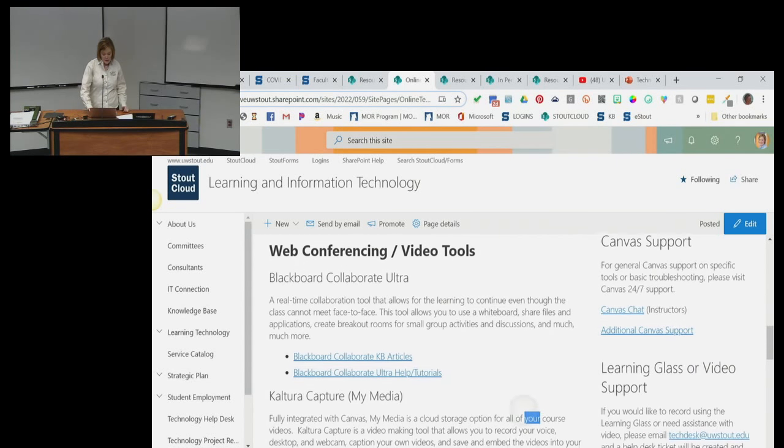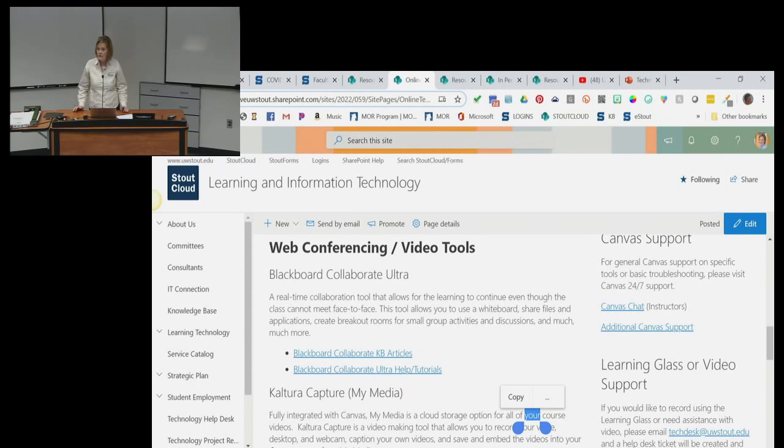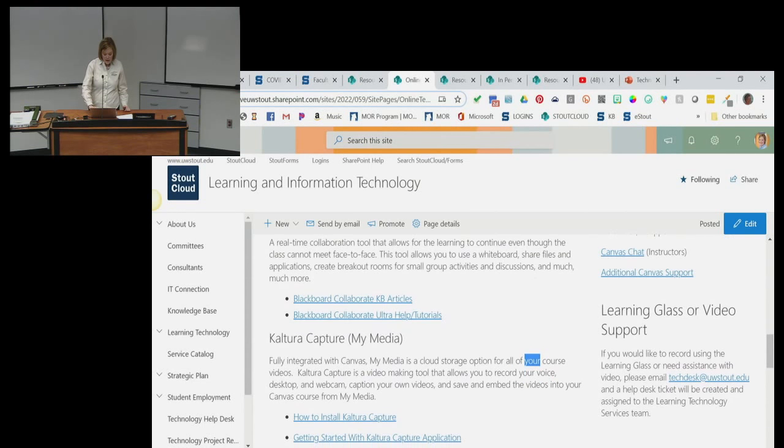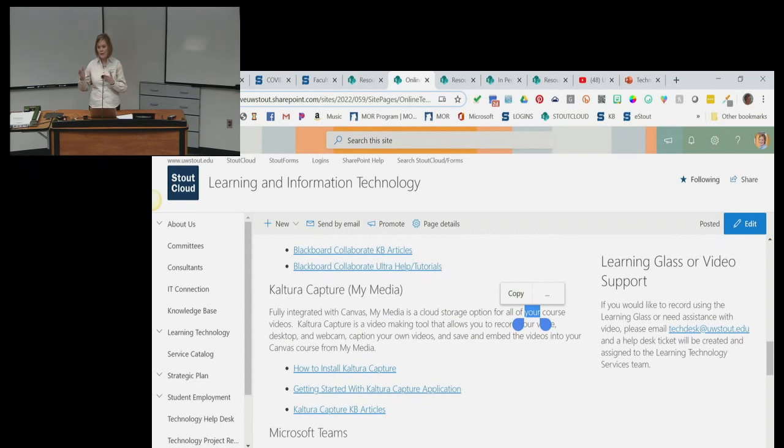In addition, we have some web conferencing tools and video tools, and that can help you connect with your students either synchronously or asynchronously. I'm not going to go into detail on these tools right now. Katie can talk a little bit more about them in a little bit, and we will also have training sessions on those. But we have links to some KB articles on Blackboard Collaborate, as well as Blackboard Collaborate Ultra's actual website and their tutorials. So several to get you started.